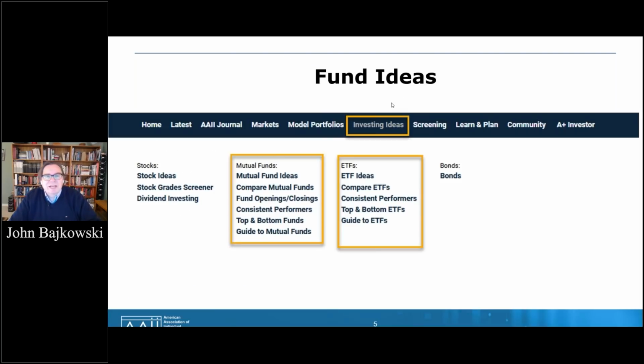So when it comes to getting fund information, if you go to our website, these are tools that are available to you as a member. All you have to do is log in. So you want to make sure you can log into our website. And if you click on investing ideas, there are two main sub-tabs or navigation areas that come up. One for mutual funds, we have things like mutual fund ideas, which is the main mutual fund landing page, ETF ideas, which is the main ETF landing page, and the ability to compare funds or ETFs, look at what's opened and closed, consistent performers, things like that. This is how you'd access that as a member on our website.